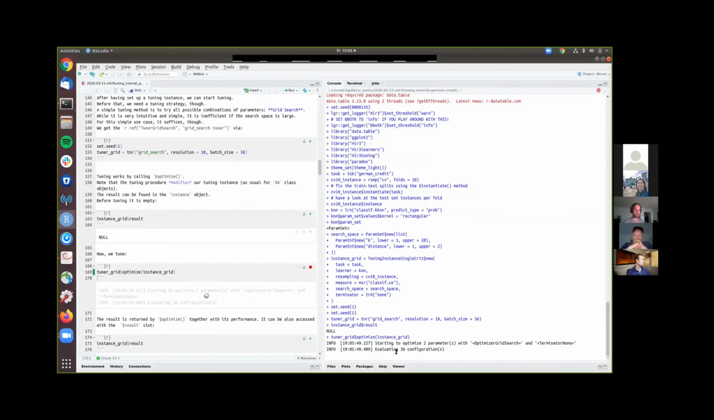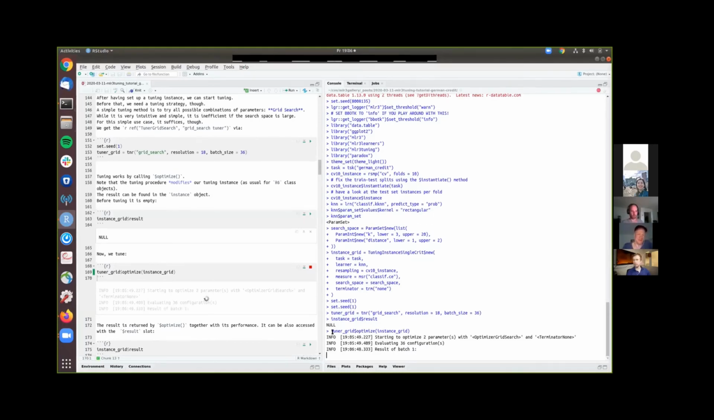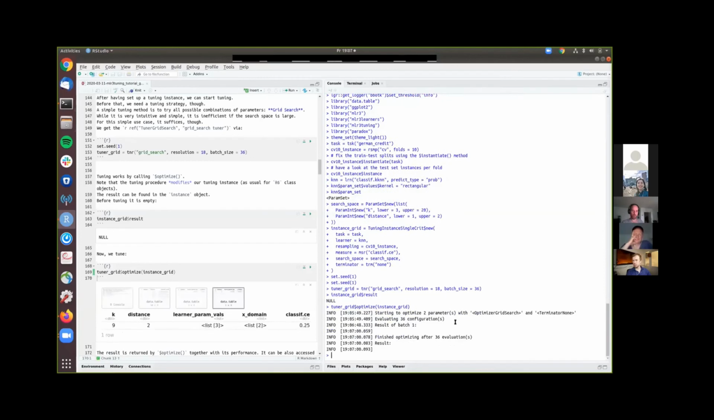Yeah, we just have to wait a little bit, I guess 1 or 2 minutes, to see how the result looks like. It's finished. So I guess I could explain also the logging a little bit. Here you see timestamps. You can see this logging level, so this info, right? You can see here we are optimizing 2 parameters. You can see we also print out which optimizer we use, the Terminator. You can see that we have to wait for 36 evaluations.